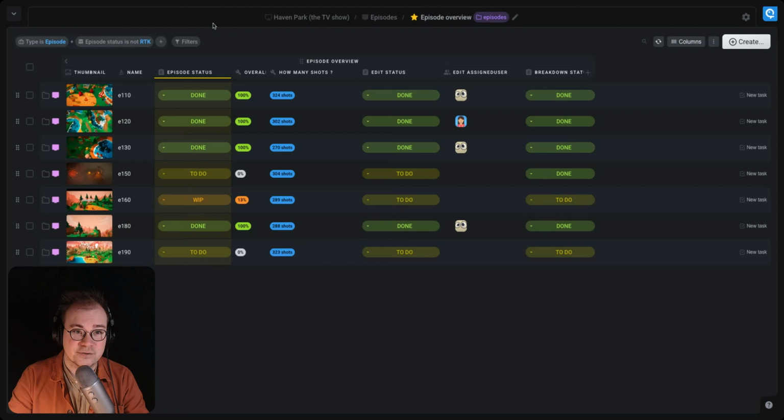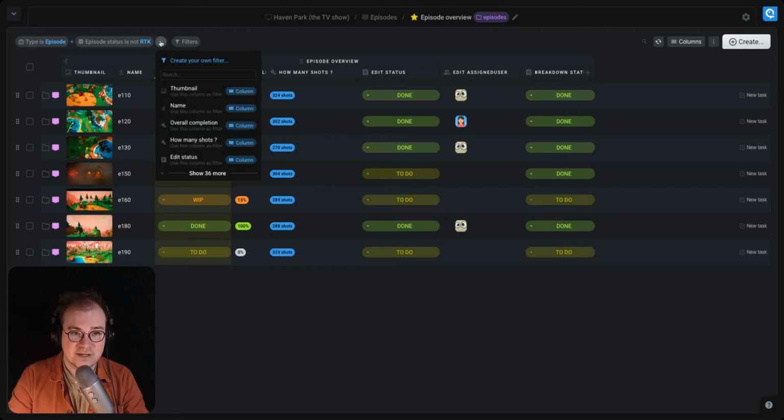To create new filters, you can also click here on the small plus. So you can see the list of all the presets that we provide. And you can also create your own filter with a user interface.